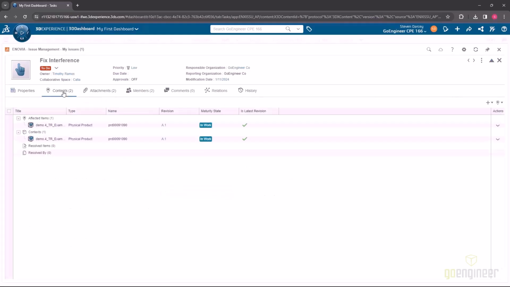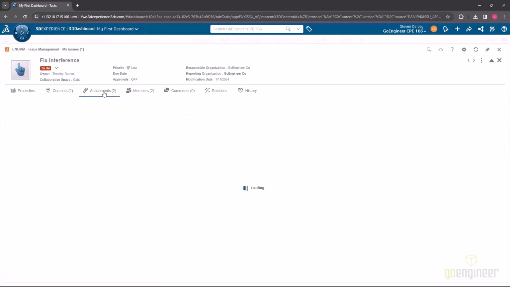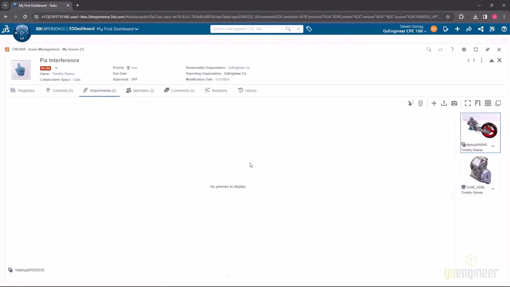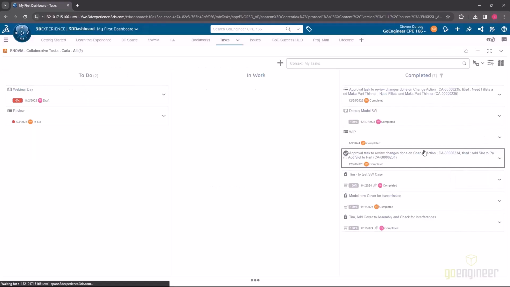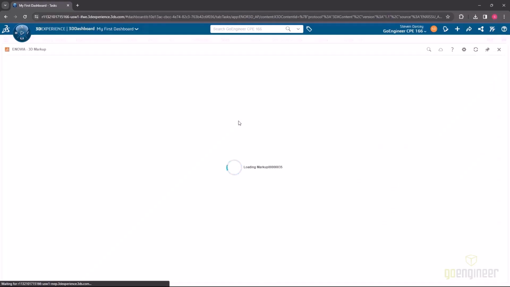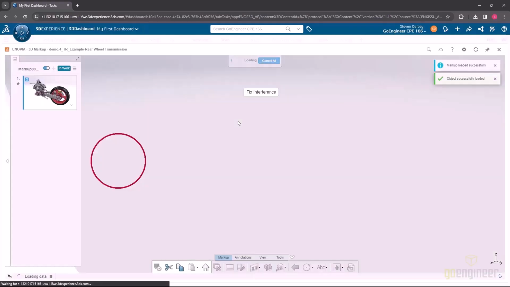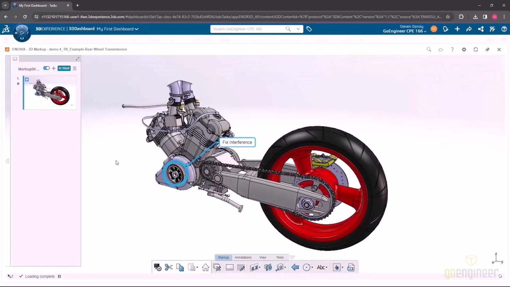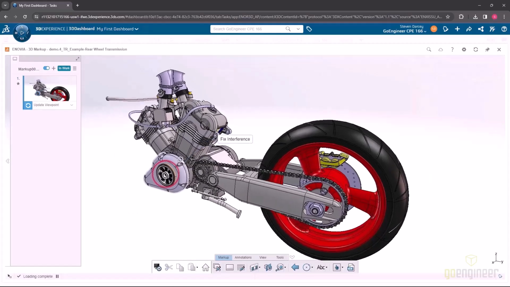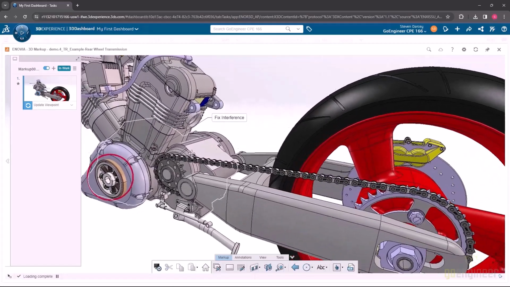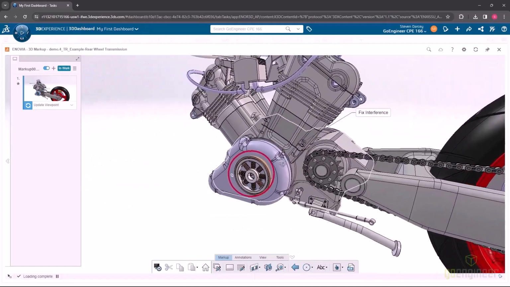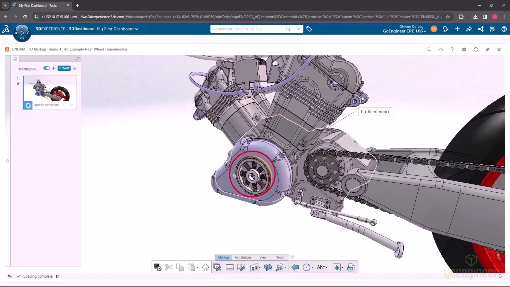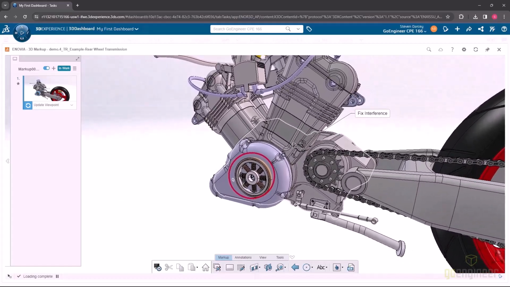So I can go to the Contents tab, see what's under that. The attachments, looks like he has a 3D markup and the assembly that goes to. Let's open that up with 3D markup. Give that a little time to load. You can see the subassembly that he placed my SOLIDWORKS cover in, and you can see that we've got some of the engine just coming right through there. So I've got to fix that interference in my model.